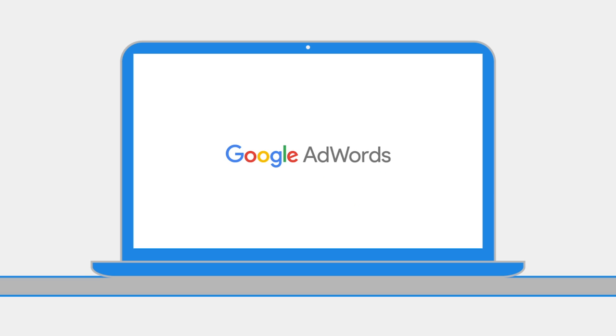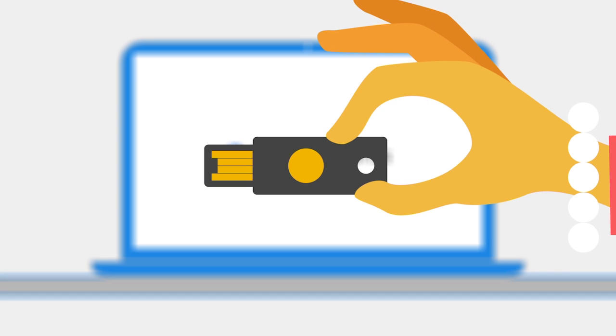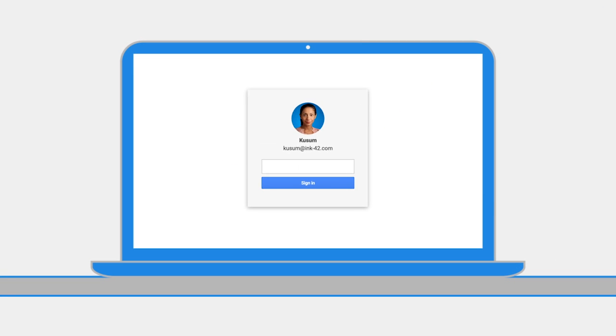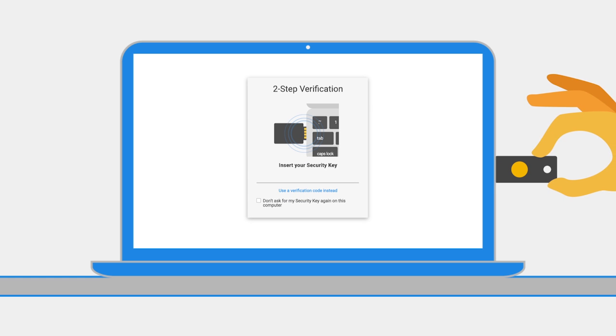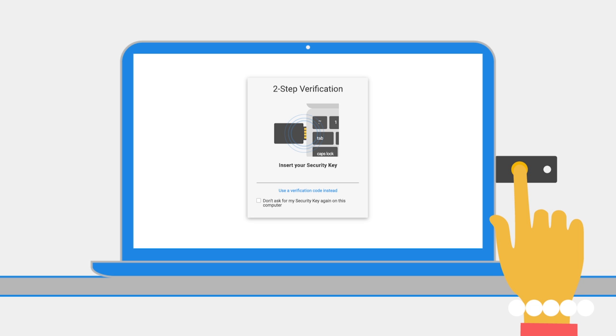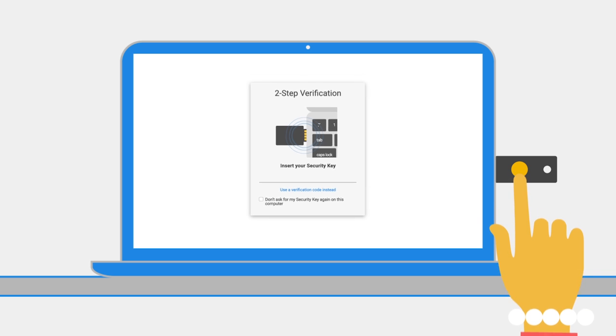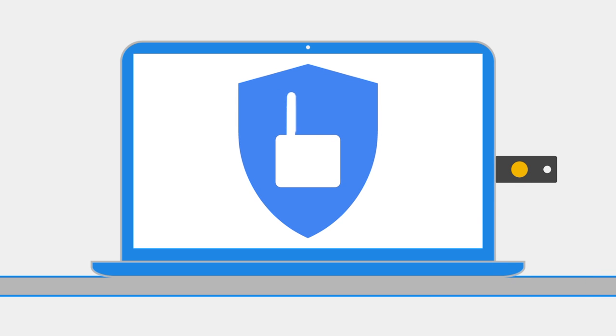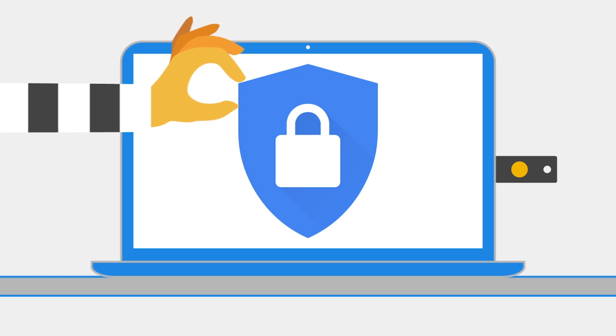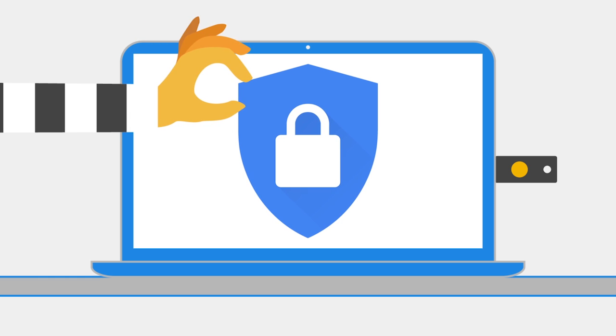Google AdWords customers have an easier and faster way to keep AdWords accounts safe with the security key, made specifically to fight off phishing scams that can steal your login information to access your AdWords account. The security key is a small key you insert into your computer and tap on. This sends an encrypted code to Google servers without having to type anything on your screen. It's simple, quick, and more secure.